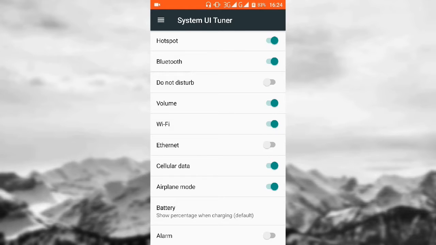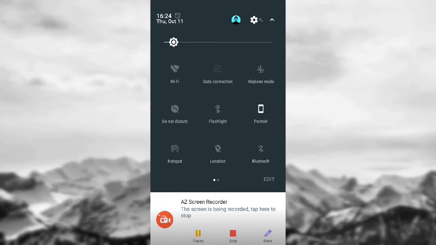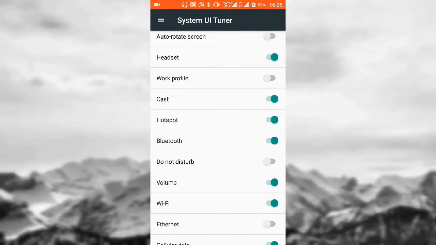Yeah, it's back now. You can also switch off your headset icon, hotspot, Bluetooth. Let me just activate some of them. Yes, now you can see I've turned on all my notifications. Now let me switch off the headset. You see this headset symbol has disappeared. Let me switch it back on. Let me try the hotspot. The same thing, it's back on.